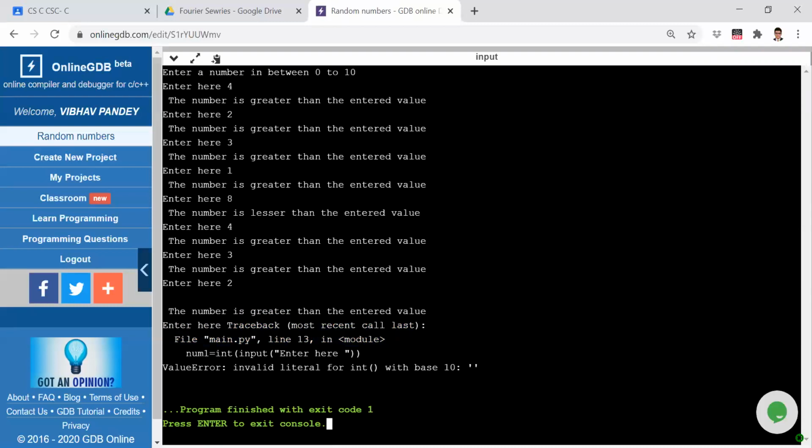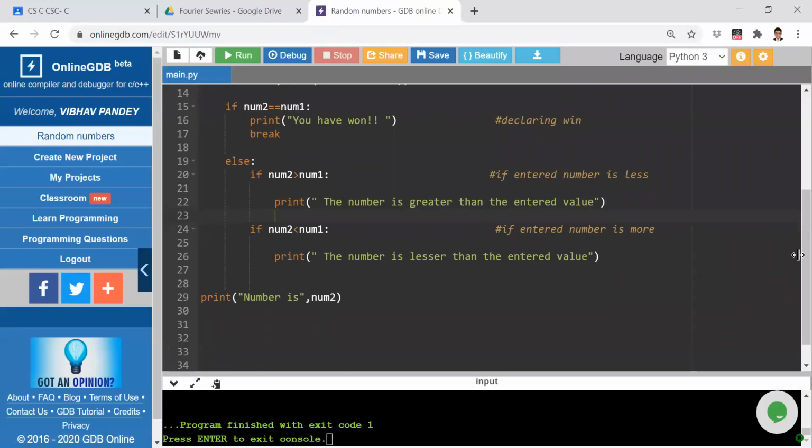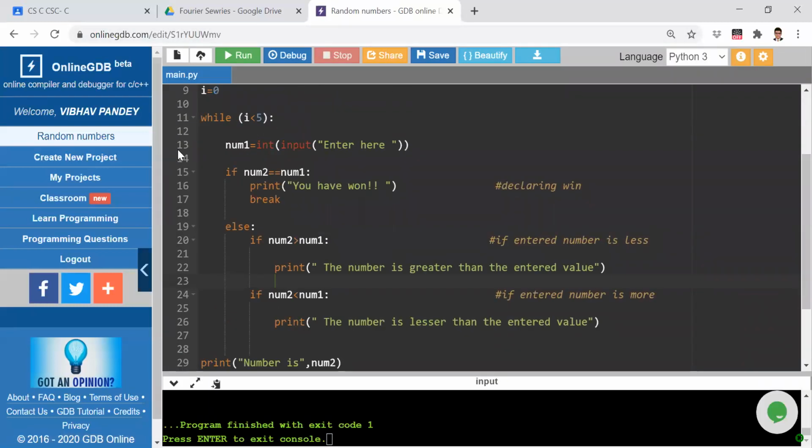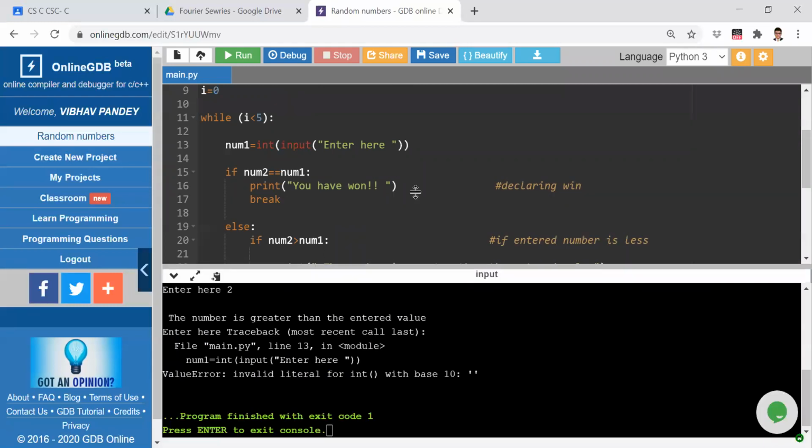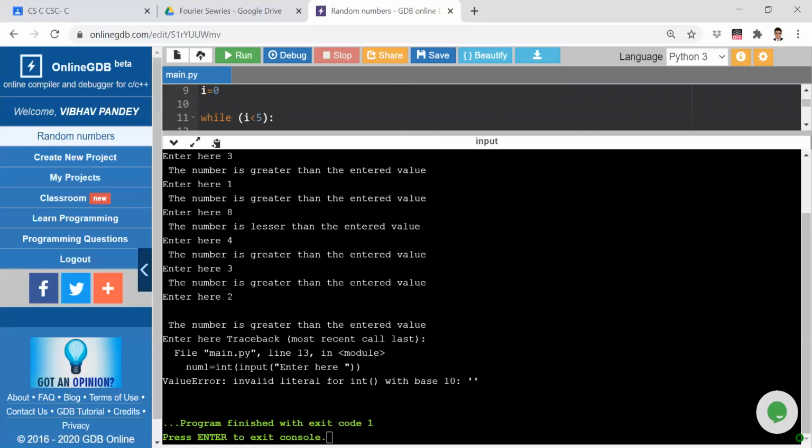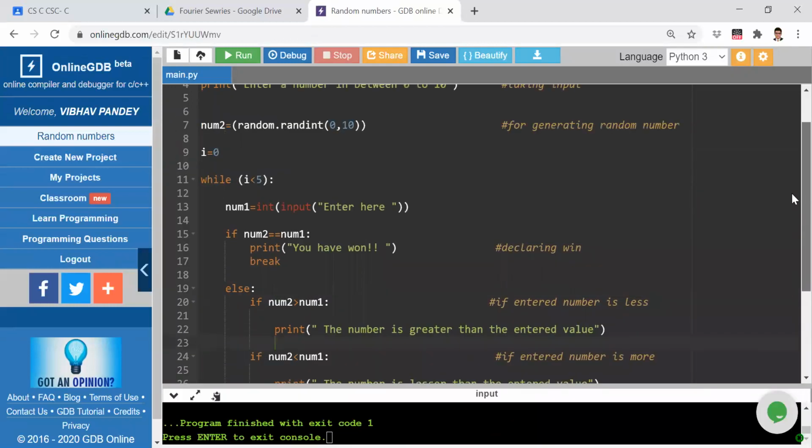So I'm getting an error here, invalid literal for int with base 10. Previously I had not discovered this error. In Python, you always need to keep programming so you can get updated with what is wrong and what is correct. It's telling main.py line 13, in module, ValueError: invalid literal for int with base 10. I don't know what is wrong.